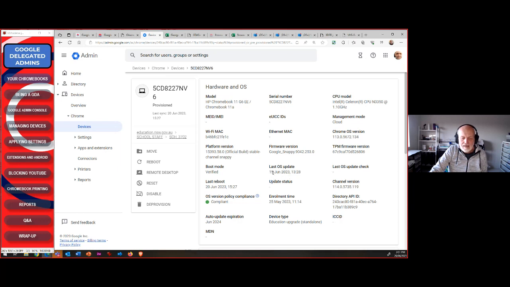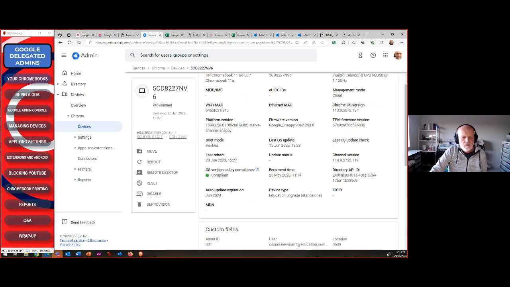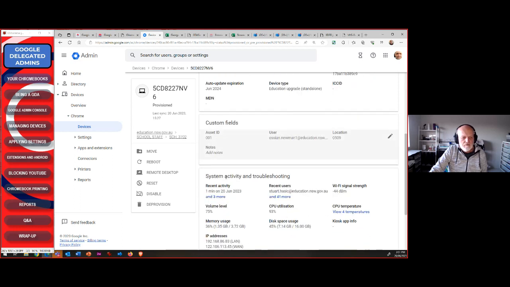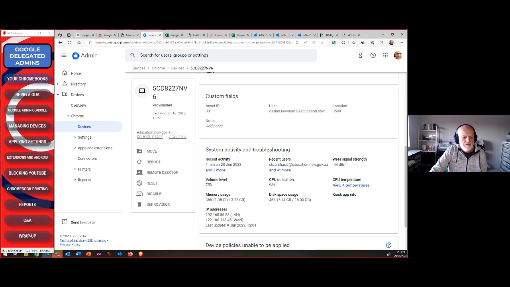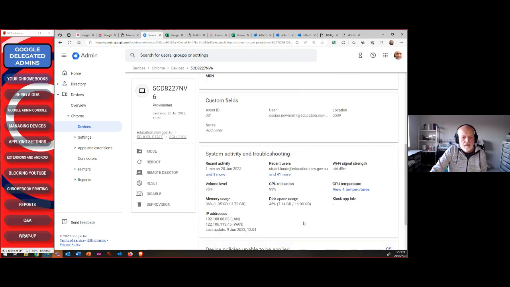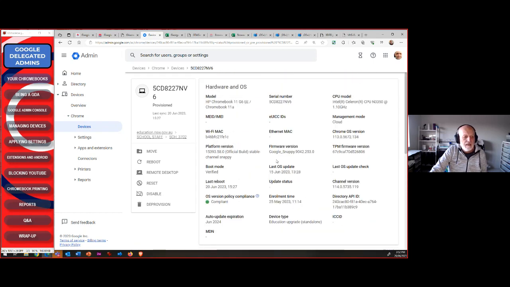The last time it updated, so the 15th of June, it did an OS update. The OS that it's running has got 114 on it. It was last rebooted on that particular date. The version's compliant. It's got an enrollment date of that. It's got a whole lot of other information in here. It's had 1 minute of activity, so I've just been playing with it over there on my left. I'm the current user, but I can see that 41 other people have used this particular Chromebook over time. It's got an IP address that it's using currently, and a whole lot of information about that particular device.